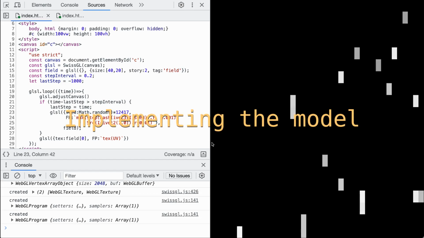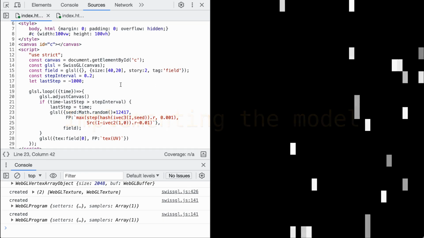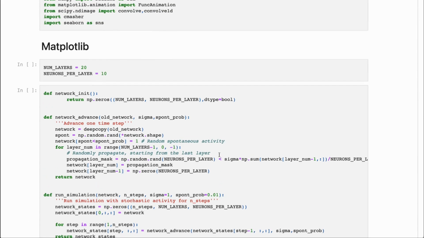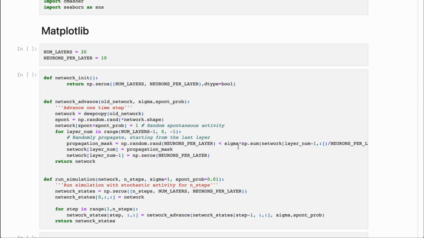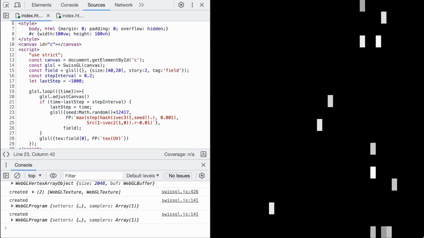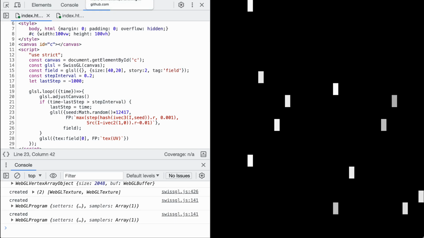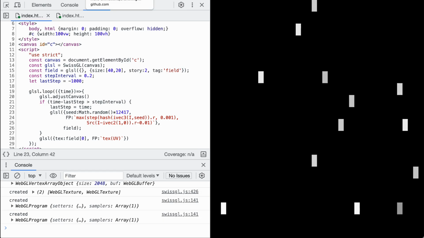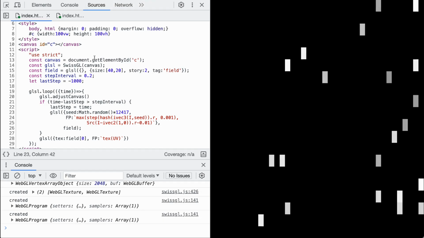Now we have everything we need to implement the model from Artem's video. If we look at the source code he provided, we see that the activation of neurons in a subsequent layer, or subsequent column of a texture, depends only on the average activation of the previous layer. So we will need an auxiliary buffer in which we will store those average activations. Let's implement it.